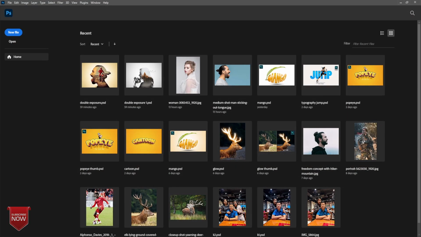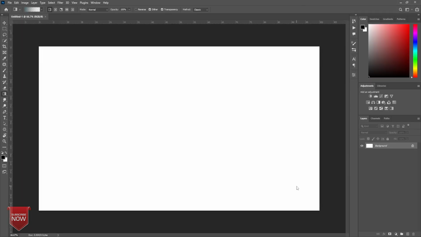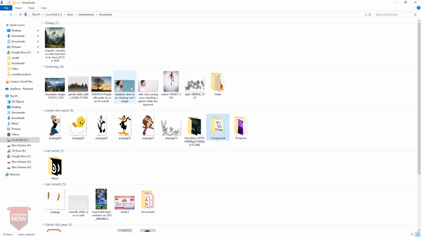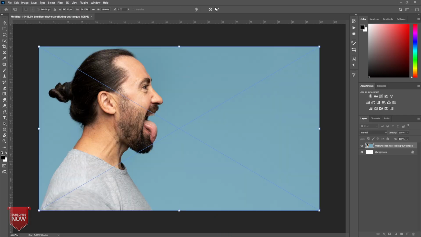Open a new file. Set width to 1920 and height to 1080 pixel. Drag and drop the picture. Click OK.